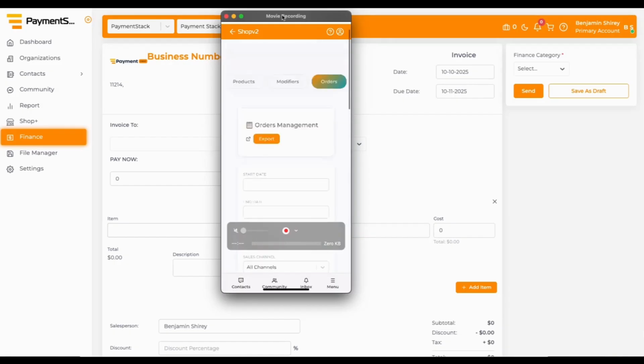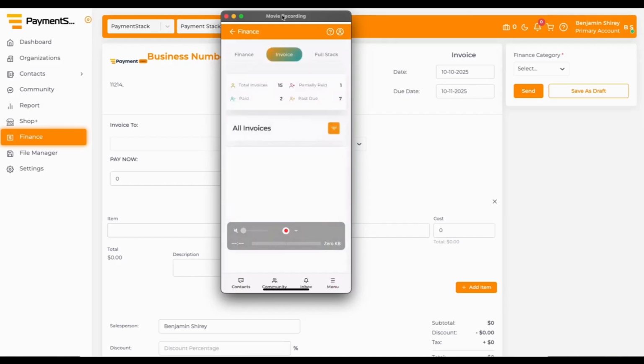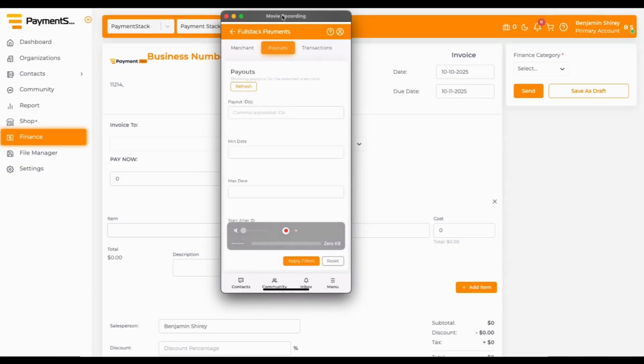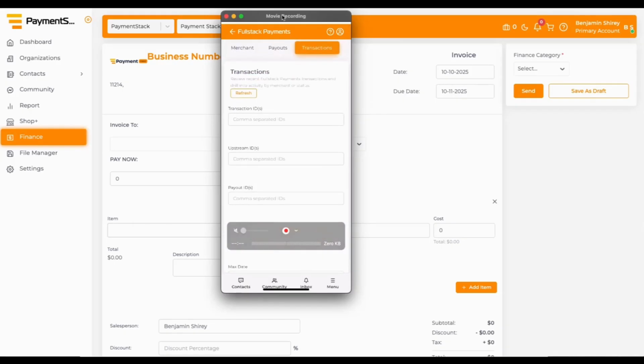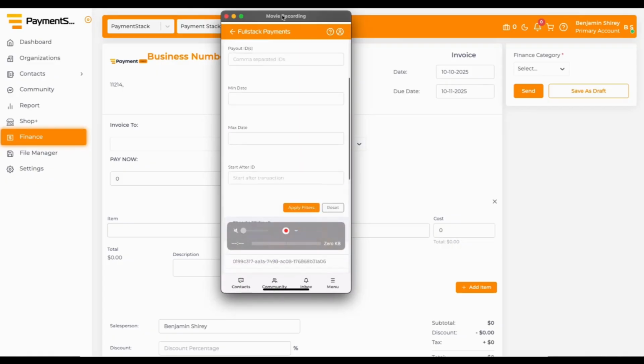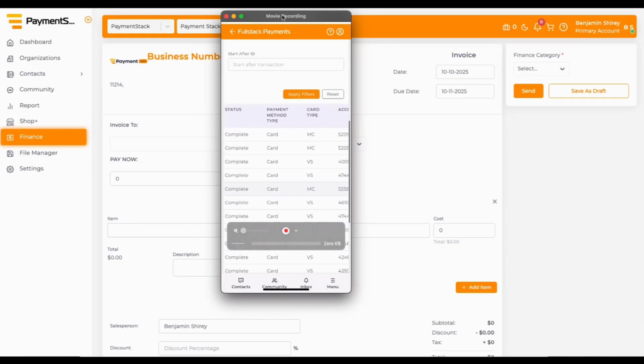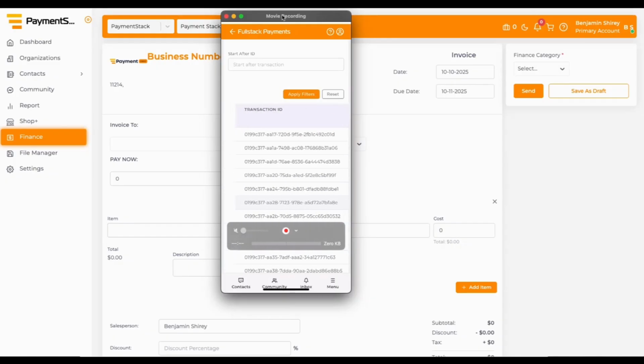And if I wanted to pull any reporting, I could jump into finance. I could click on full stack, and then this is going to show me all of my details for payouts and any funds that we're going to be paying out. I can run filters on these to search for specific transactions, or I can go down through here and I can see all of the transactions that would have run through my account. So quick access through the mobile app as well as through the software.